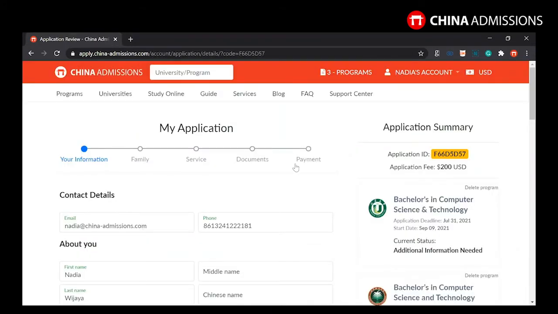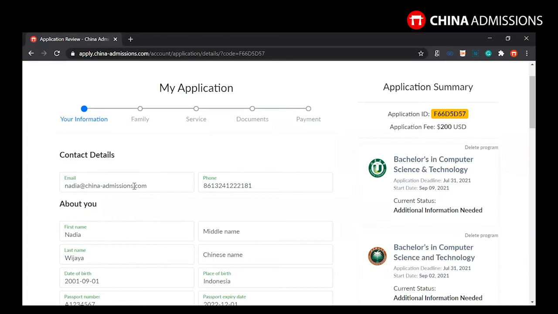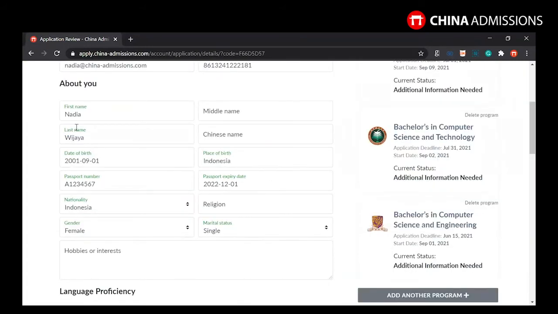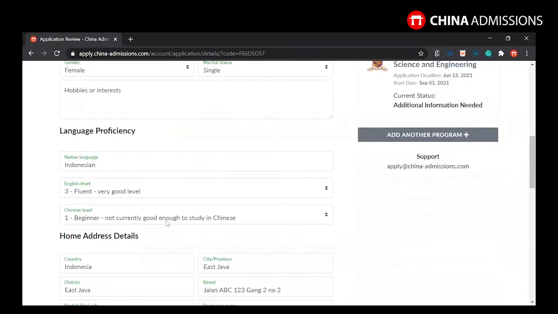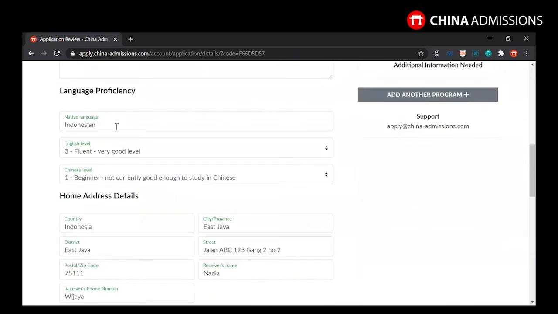And the next step would be to fill in your personal information like I did over here. So first is to fill in your contact details, like your email address and also your phone number. And then you can fill in information about yourself, with your first name, middle name, last name, date of birth, and so on.